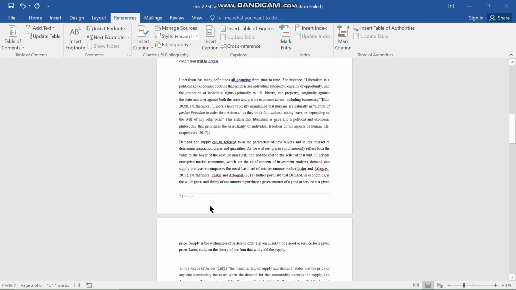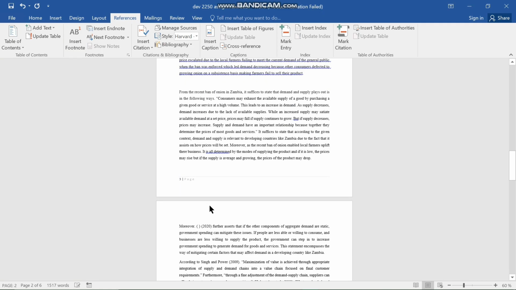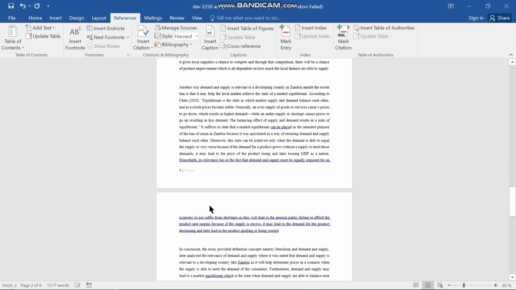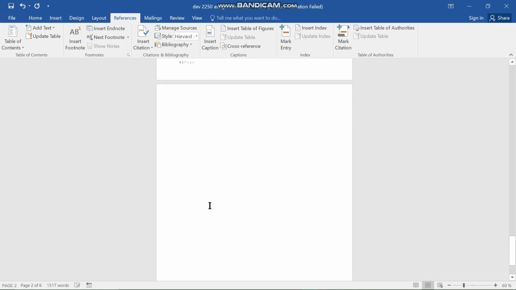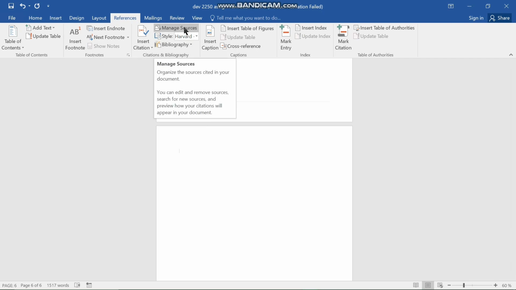So when you want to go and create your reference list, you are going to go to the bottom of your document. At the bottom of your document, you have a blank page. You need to create a blank page, and you are going to now use this space for your references. And when you want to insert your references, you can go to manage sources.